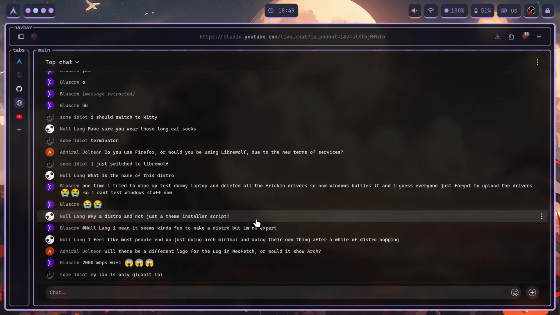Will there be a different logo for the log in NeoFetch? No, because NeoFetch is archived and not maintained anymore, so I don't think it will show any logo in NeoFetch. But in FastFetch, it should show the Songbird OS logo. I think I need to make a pull request to actually get it added though.